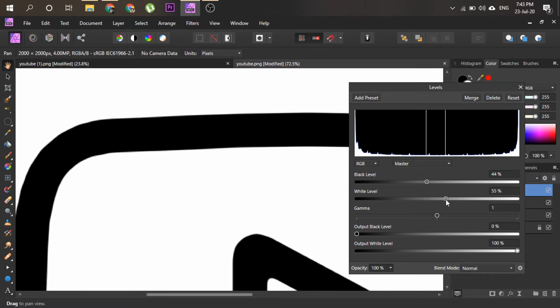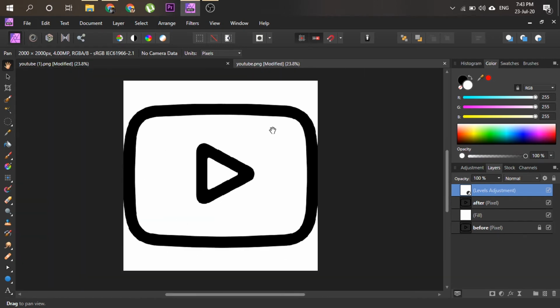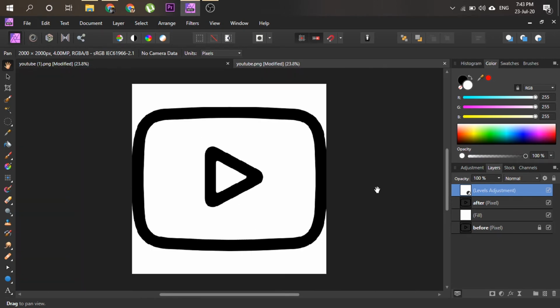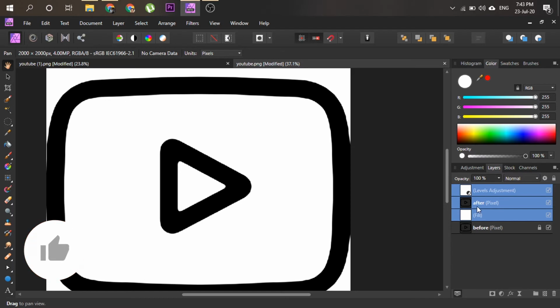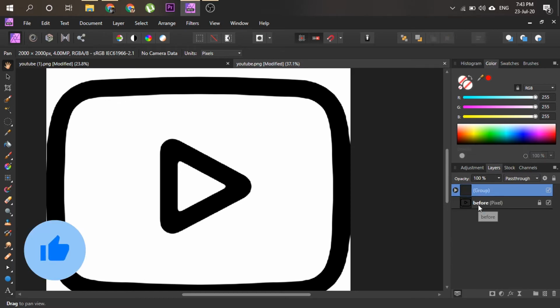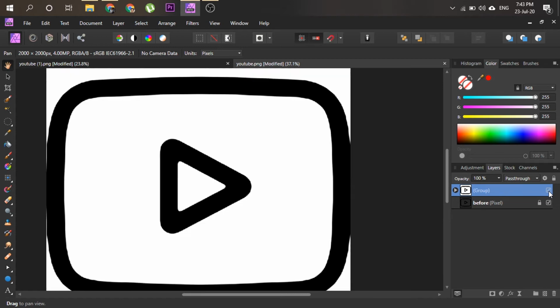As you can see the sharpness of this YouTube logo, and I think that's the final output of this image. I think it looks much better than the previous before version. Let's compare the before and after version of the image. So I select all three layers and make a group of them by pressing Command G, and let's see the before and after version. This one is before and this one is after. It looks amazing, doesn't it?